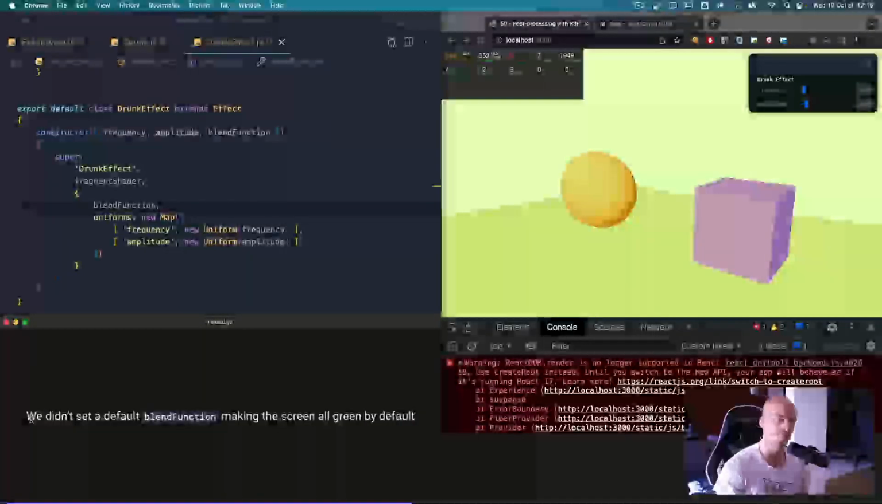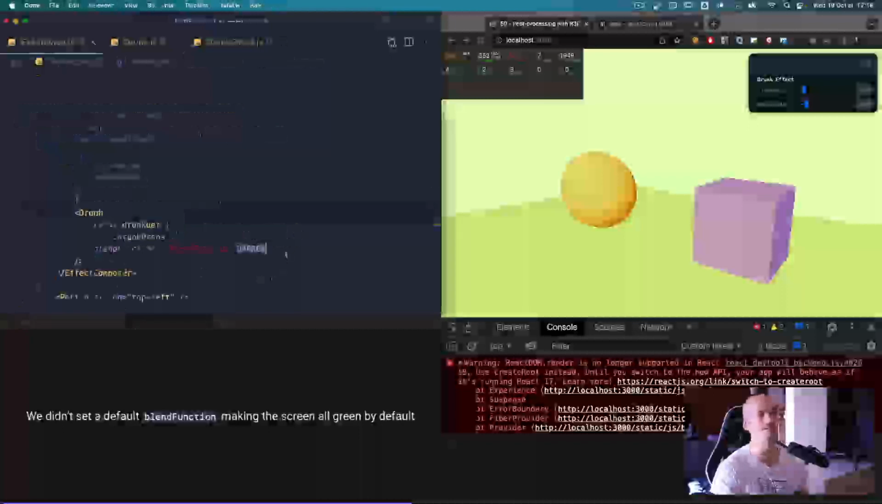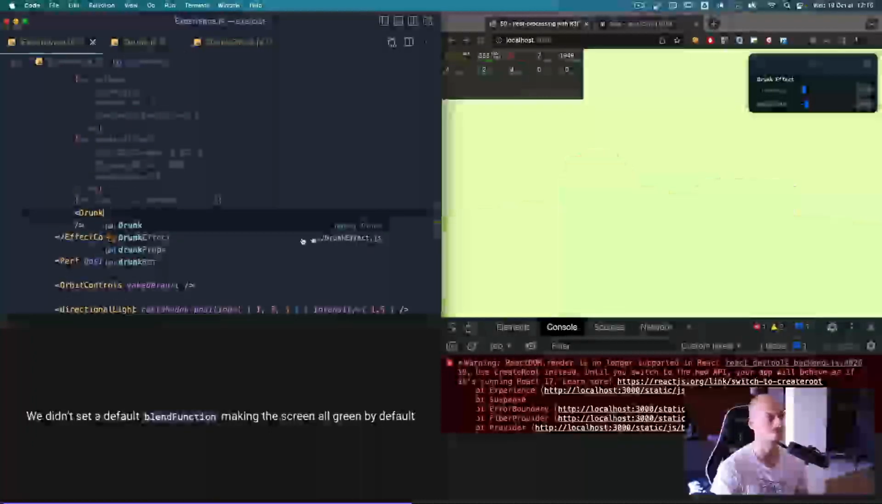But there's an issue. Imagine that you create that drunk effect, you're proud of it, you are sending it to other developers, and other developers are like, your effect is not working really well because I get just a green screen. What's happening? It's because the other developers are probably doing something like that first, okay?